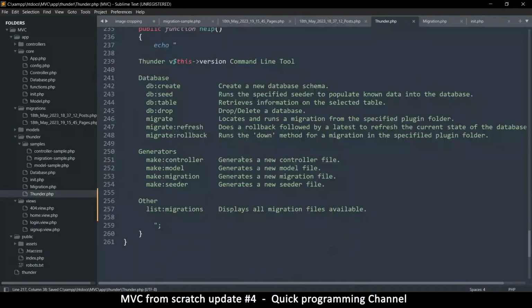So let me change this description here. Runs the down method for a migration in a specific, oh, there's no plugins in here, right? This reminds me, there's another MVC framework that I created which runs on plugins. Very interesting as well. I'm gonna make tutorials on that as well. Yeah, this is where this data comes from. So let's see, method for migration. For a migration file. Yep.